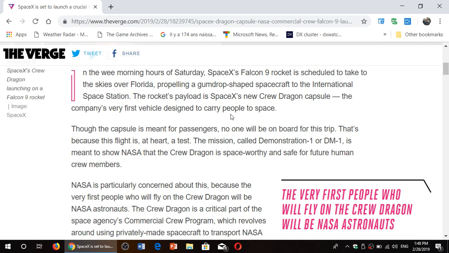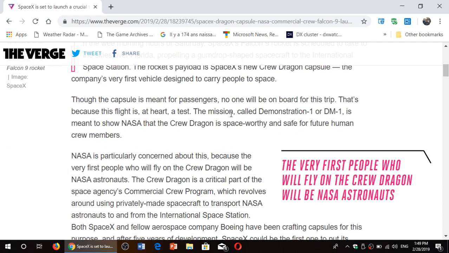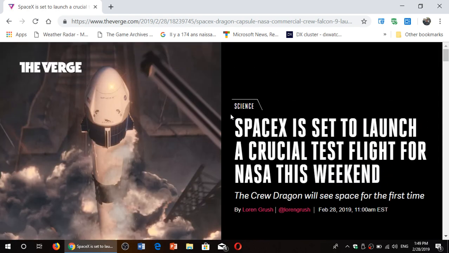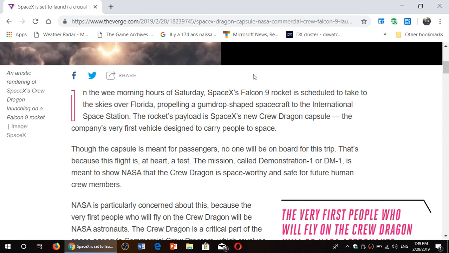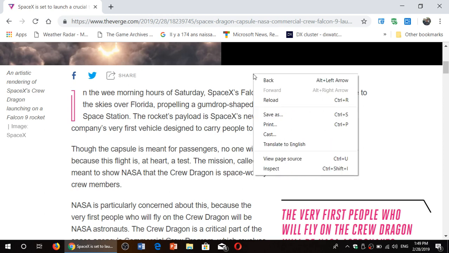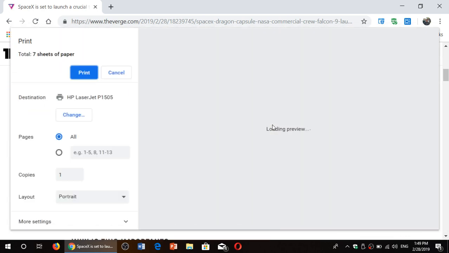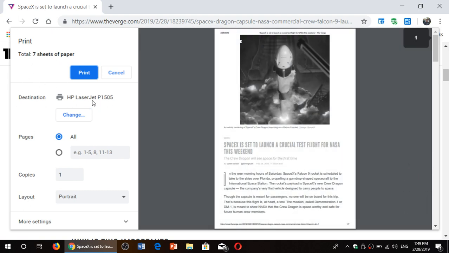Well, you simply go to wherever that article is. Say that I want to print this article about SpaceX is set to launch crucial tests and so on. And once you're on this page, if you right click on the page, you will have print as an option. From here, you'll have your destination. It's going to tell you what printer you're using. At the top, it tells you how many pages of paper this is going to use. So it says here, total 7 sheets of paper.